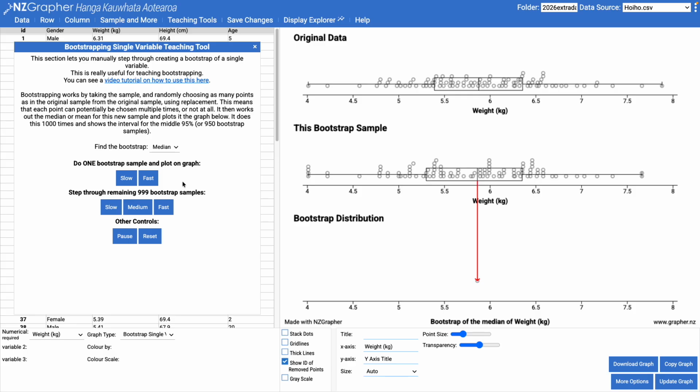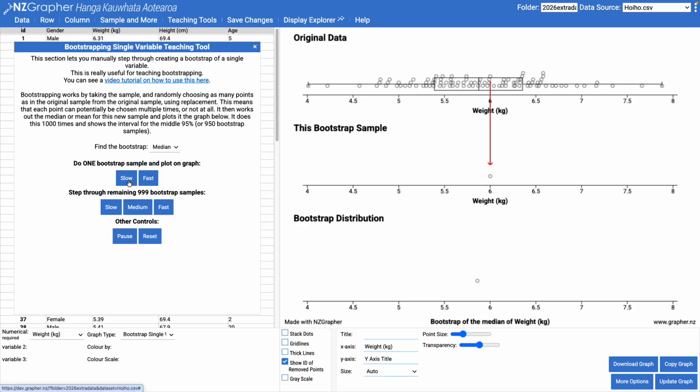We then will go and do that another time. We'll do it fast so it doesn't take forever. It's going through, choosing those points with replacement. Some of those points will be chosen multiple times and some will not be chosen at all. And then it comes down and plots that median on the graph below.